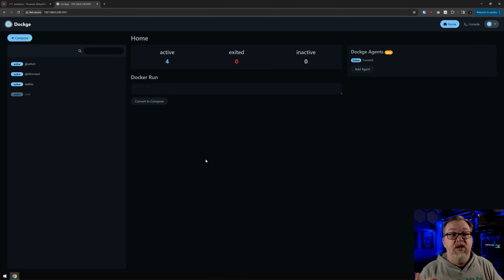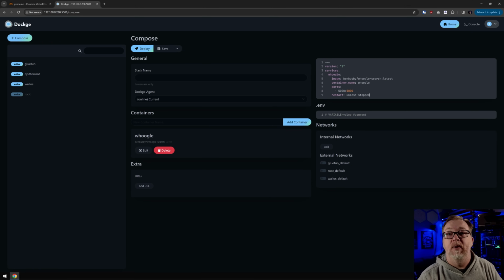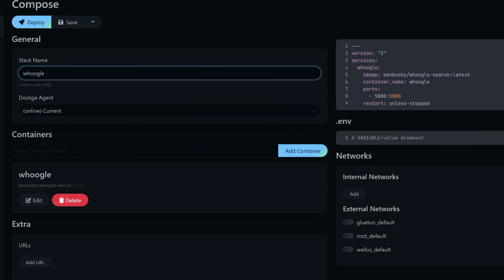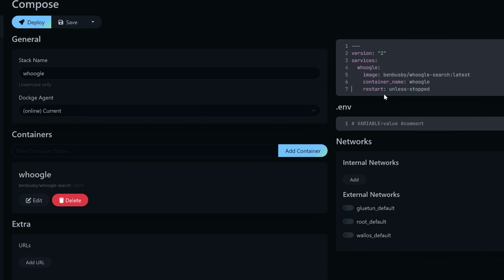Okay, so we're back on our Dockge desktop here. What we're going to do is click on Compose, like so. We're going to go ahead and just do Hoogle, like so. We're going to go ahead and paste that in. Again, we've got port 5000 that we're using right here for this setup. So I'm going to go ahead, I'm going to copy that and just get rid of those two lines.